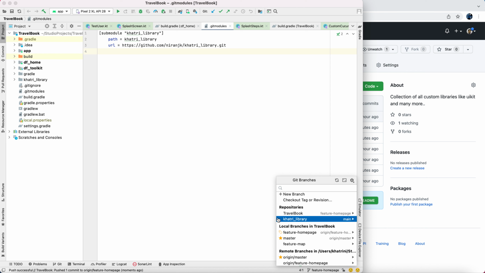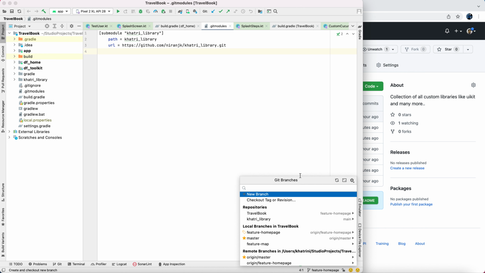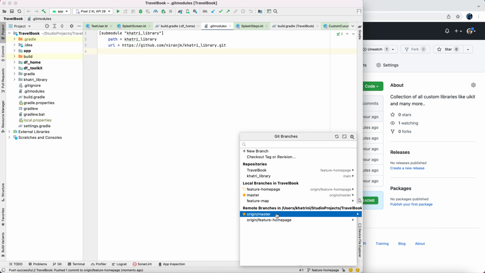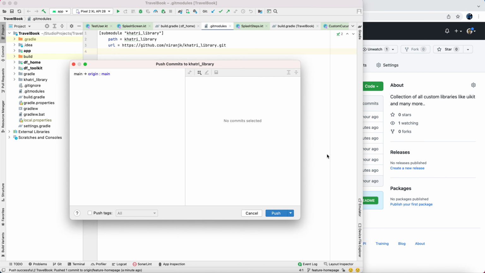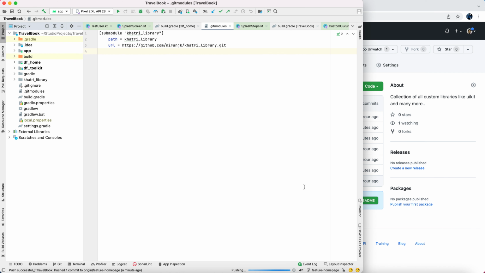Let me extend this. You have remote branches, and there are two repositories, as you can see here. One is Travel Book, that is this project, and there is the Khatri library, which is another repository. So whenever you want to push or pull, you can just do it, so it's pretty simple.